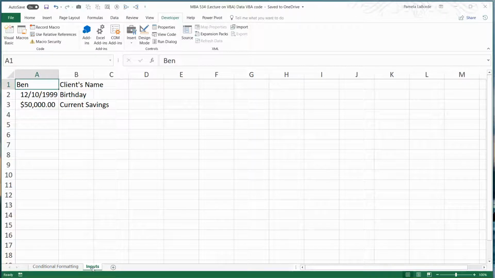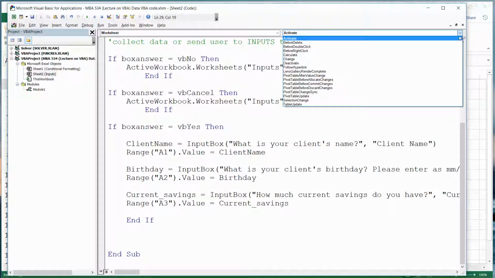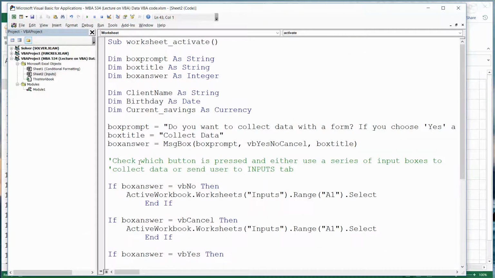So I'm going to right click the Inputs tab and go to View Code. And I'm going to turn this worksheet off. I'm going to put it to, I don't know, before delete. So before I delete this table, this would happen. It doesn't make sense to put it in before delete, but I just want to take it off the, oh shoot, it didn't do that. It didn't do what I expected it to do. Oh, I have to call this before delete. I just don't want this code to pop up every time I activate the Inputs tab. Anyway, I guess I'll just leave it.